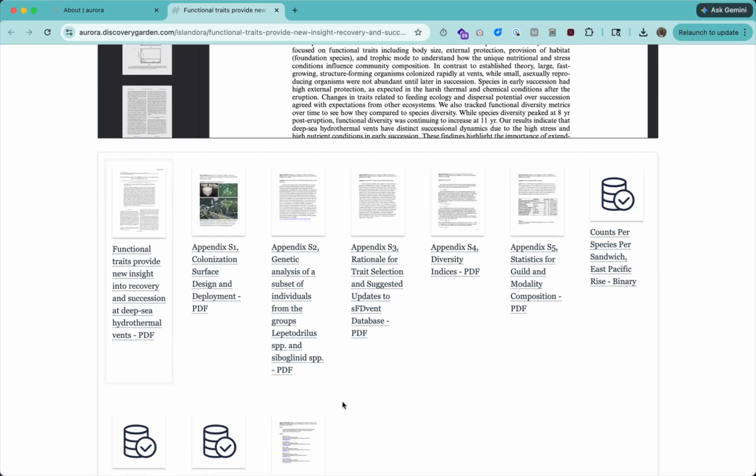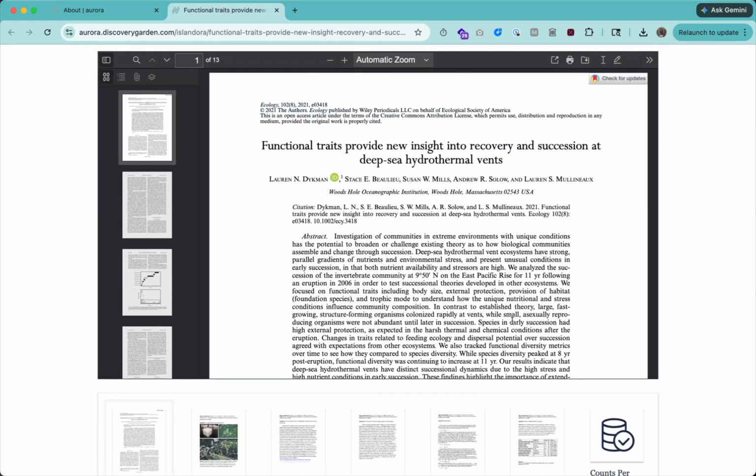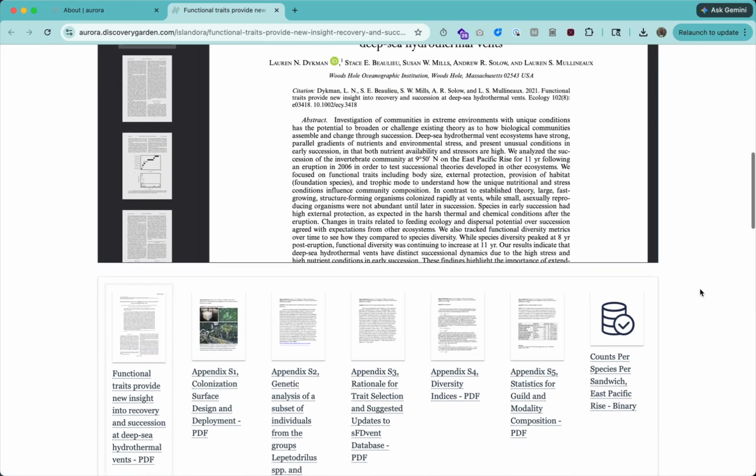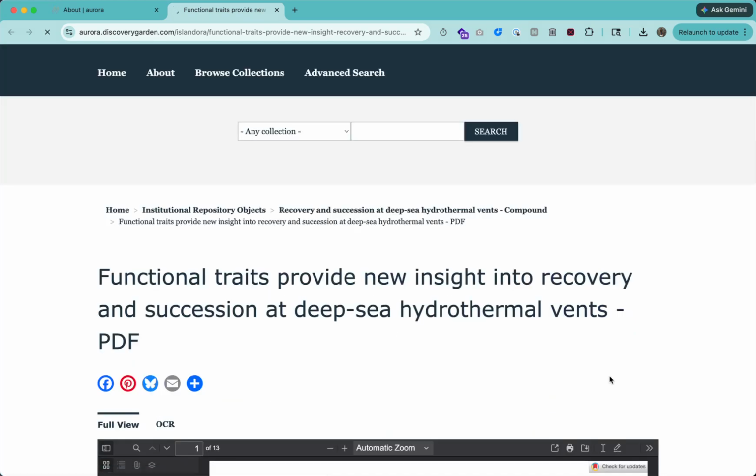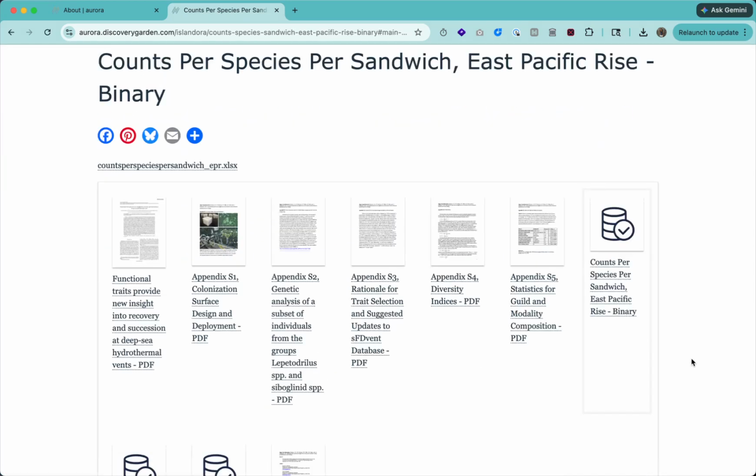Within a compound object, each object renders in whatever viewer is appropriate to its type. So this is a document and it's rendered using a PDF.js viewer. If a component's format is not renderable in a viewer, for example, an Excel file for which we do not have a viewer, it'll be available for download.